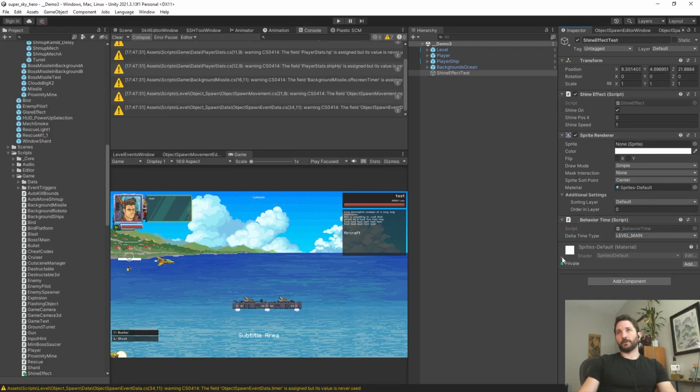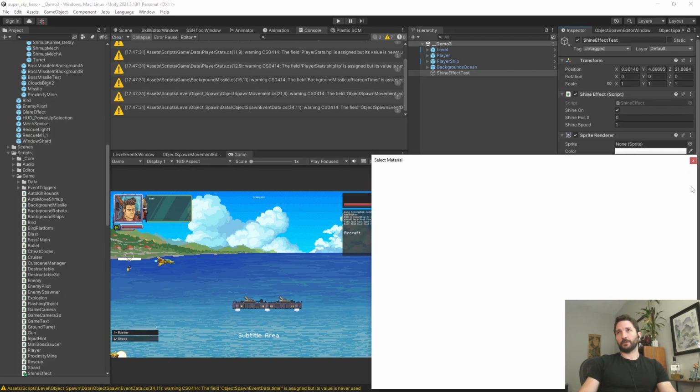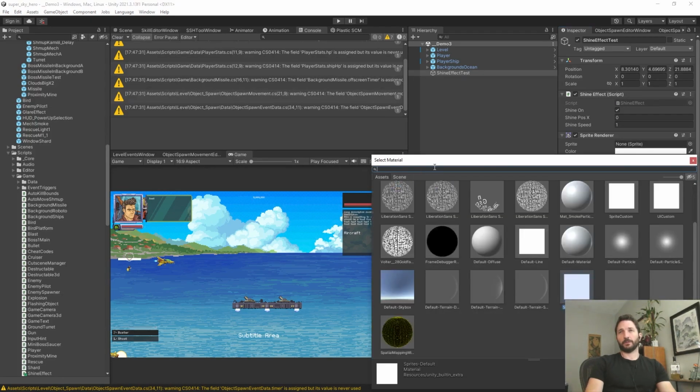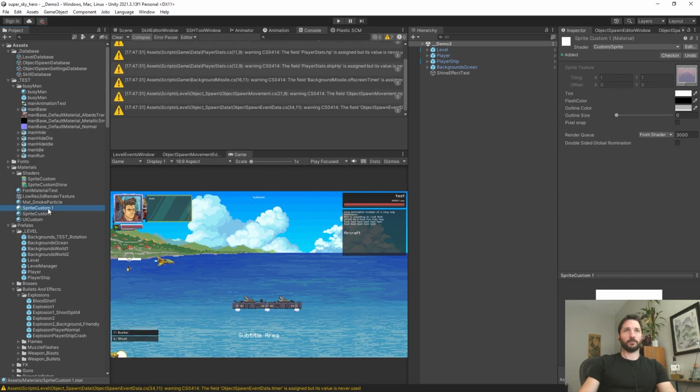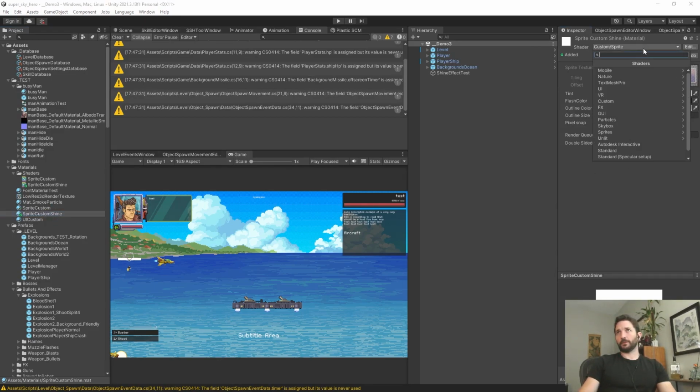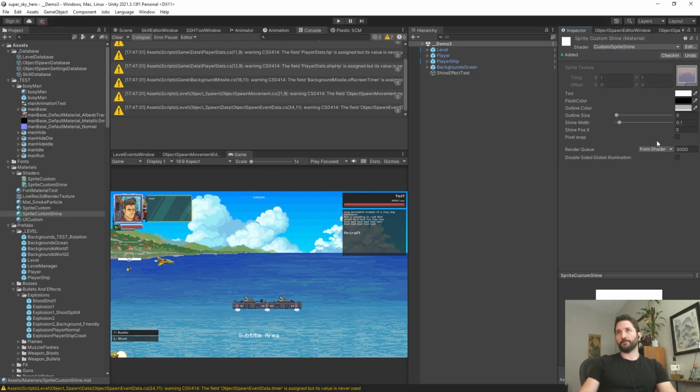Sprite render, grab some material. I need a different material. Sprite, oh, I need to make a material. Sprite custom shine. And I'll throw that on there, custom, that one. Okay, so we got shine width, shine size, shine position X.